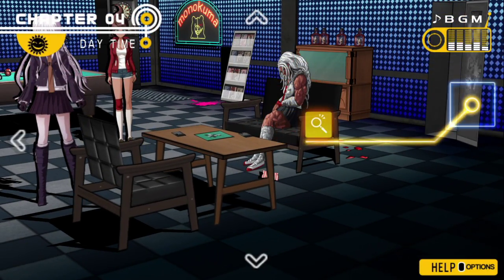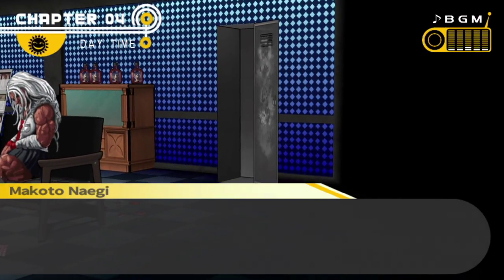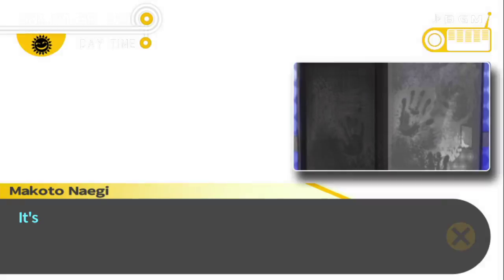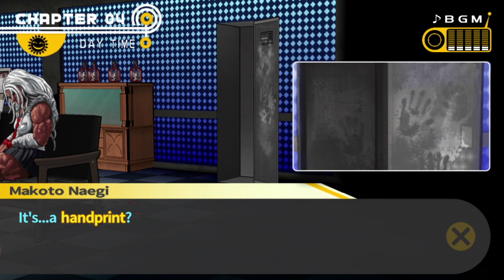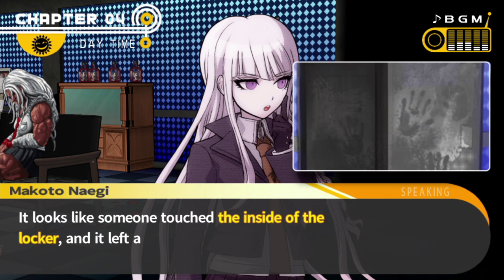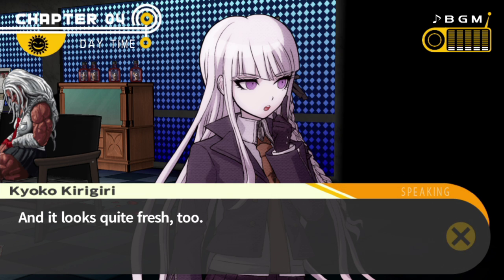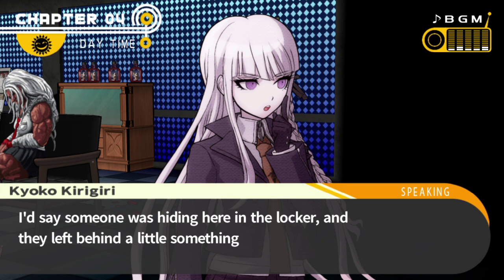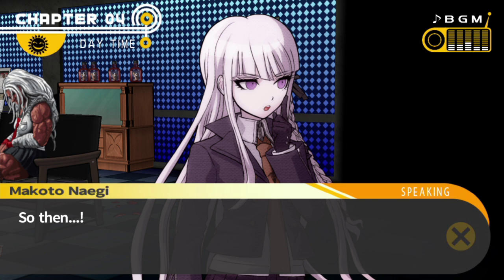What is going on with this locker? Look. The locker's open and on the inside, handprints. Why? What is a handprint doing in here? It looks like someone touched the inside of the locker and left a handprint in all the dust. It's true. It looks quite fresh, too. I'd say someone was hiding in the locker and they left behind a little something extra.